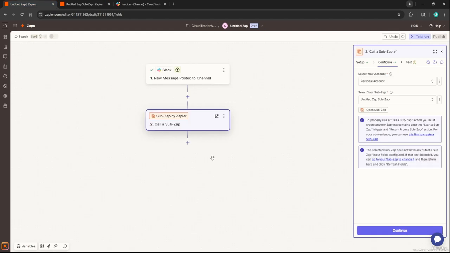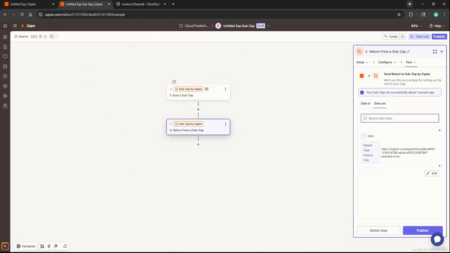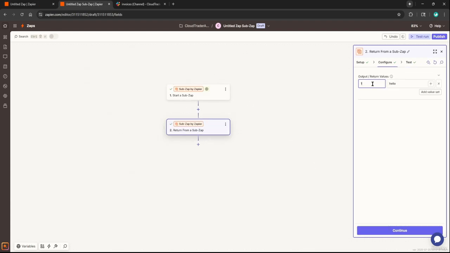Let's go back here. We're going to call this. We're going to continue and test the step. One thing I forgot to do is go to configure and specify the output and return values. For output, I just said number 1, and then this is the return value.